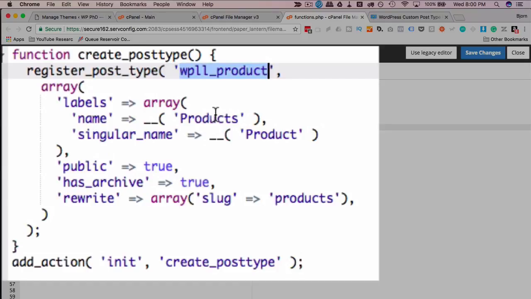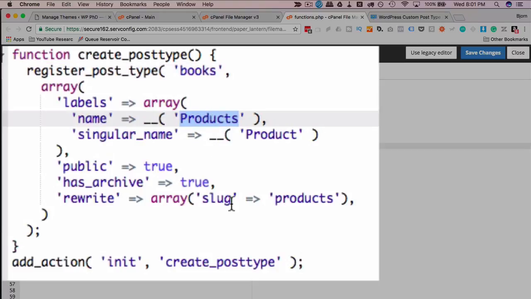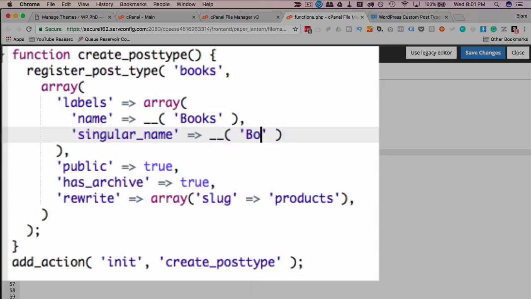The name that appears in the site is going to be products. That's going to be the name that's in the sidebar on the site. The singular name is going to be product. You can edit these to whatever you want. As long as it's allowed characters, you could have this say books, and the name can be books. The single name is book. And this actually shouldn't be books up here.